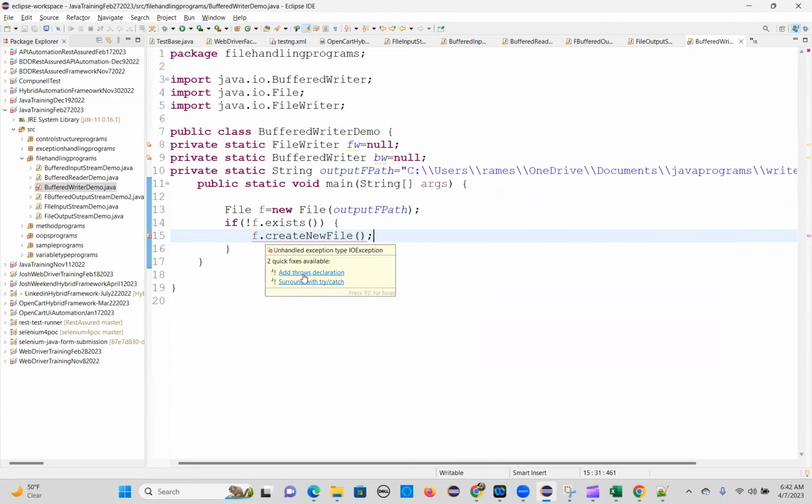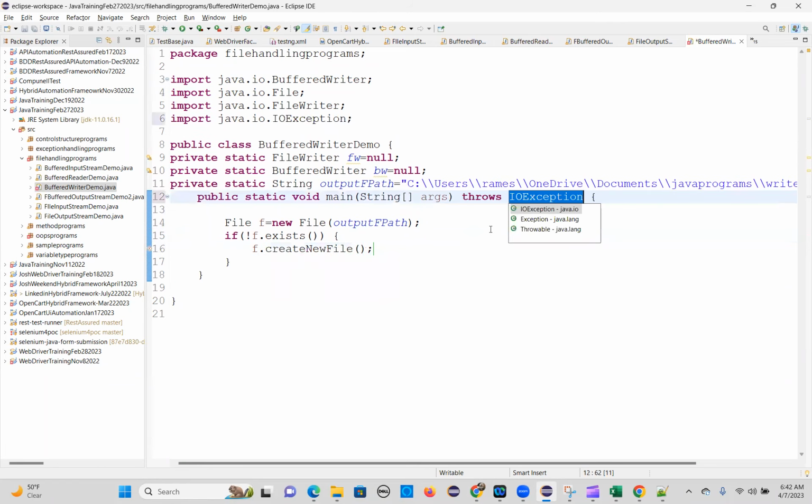See, this is throwing a declaration. Compile time itself is asking. That's a compile time exception, so you can declare it. Add throws declaration. So you are declaring the exception, IOException. IOException is a compile time exception, that is a checked exception.